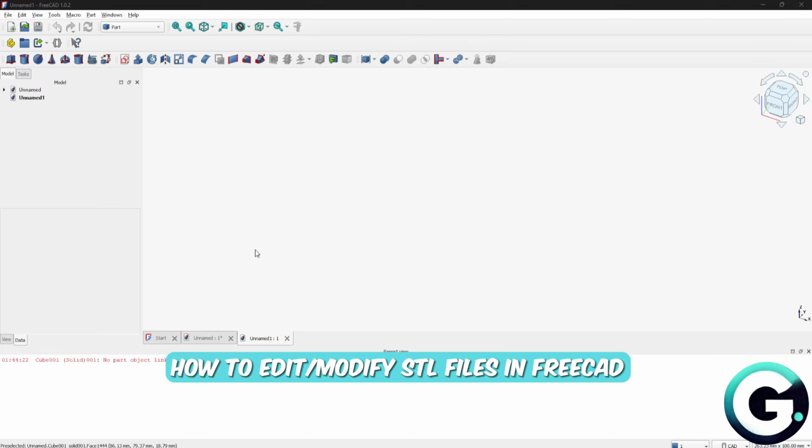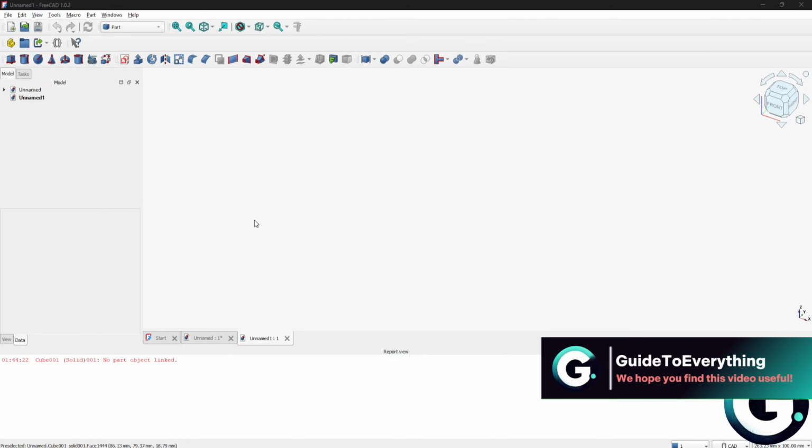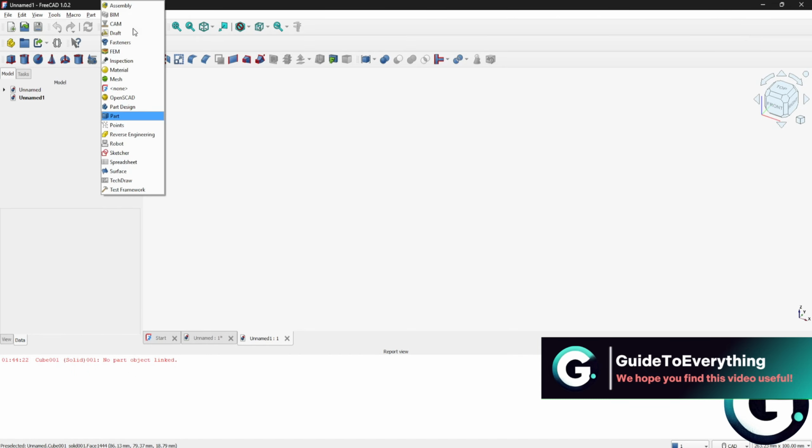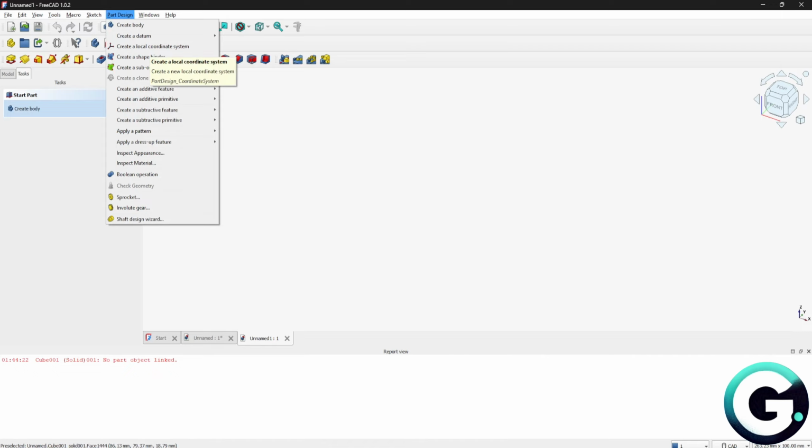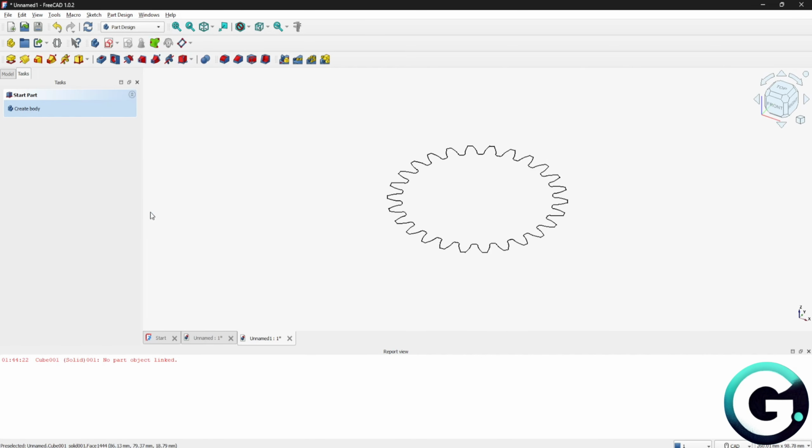In today's video, I'll show you how you can make a gear. Now, the first thing that you want to do is to just make sure that you are inside Part Design. In here, click Part Design. And then at the bottom of the pop-up menu, you have to click on the involute gear.